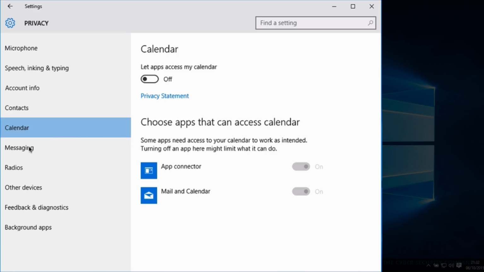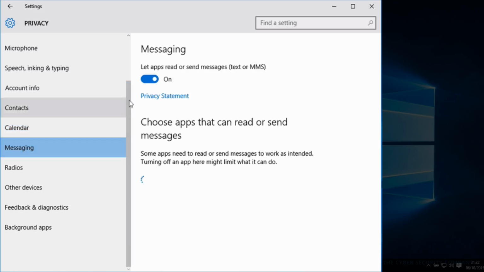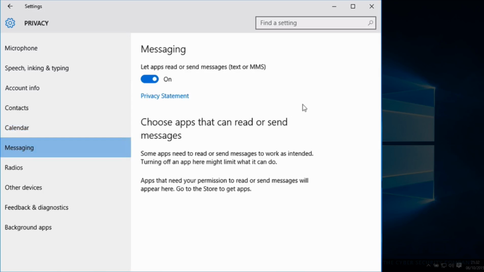Next is messaging. Let apps read or send emails. So this can be used, for example, if an app wants to authenticate, it might send a SMS to your machine. This is more designed for mobile devices, but it might send that SMS to your machine in order to authenticate, like a messaging app. So, no.